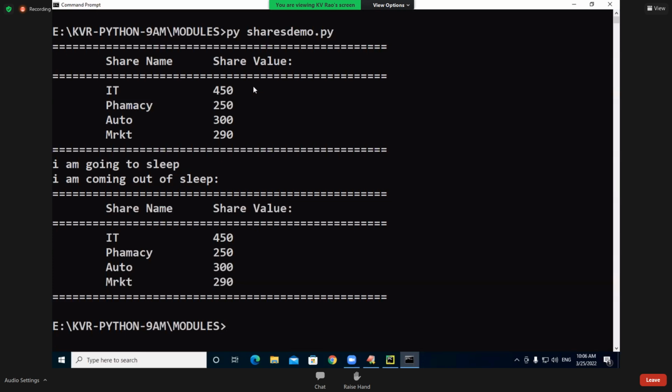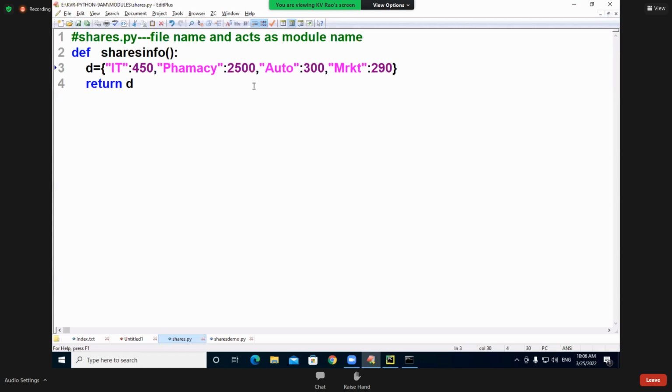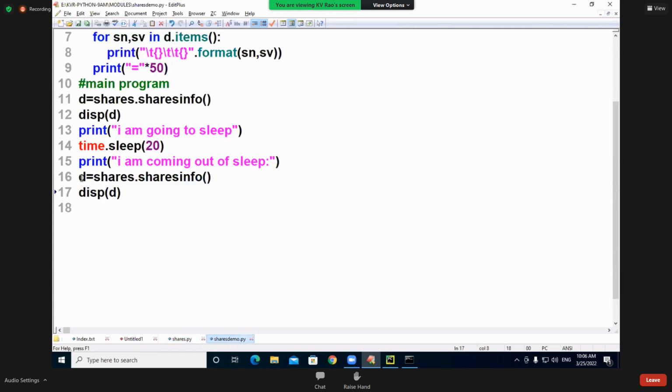For that, I need to go for a function called reload. What is the function name? Reload. Before you call it, you say, reload, and what is the module name? Shares. Which module you want to refresh? Shares. So reload function is used for getting the up-to-date changes.